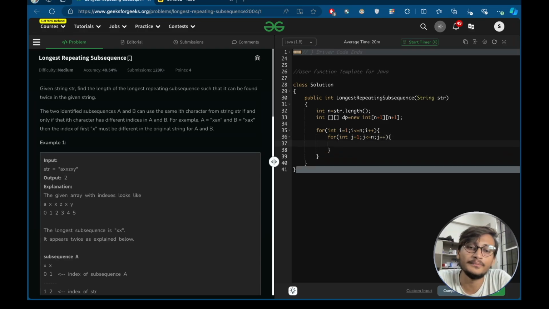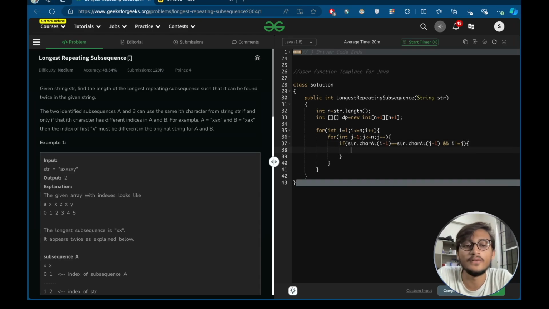Now what we have to check: if the character str dot charAt index i minus 1 is equals to str dot charAt index j minus 1. So first condition is satisfied, and now we have to check for another condition. So and, which is i does not equals to j.